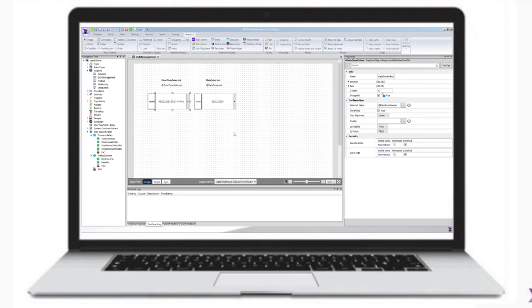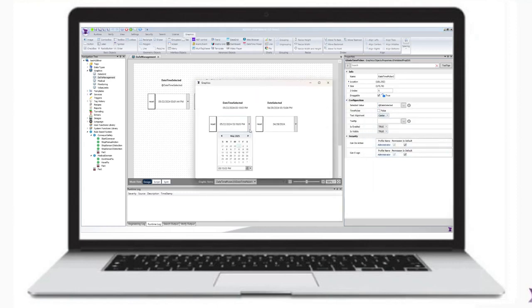It allows the user to link a date-time tag and get or set the selected date and time depending on the logic. It can also be changed to a date picker, in case the time is not needed in the application. At runtime, the date-time picker provides a nice interface facilitating the date and time selection and display.